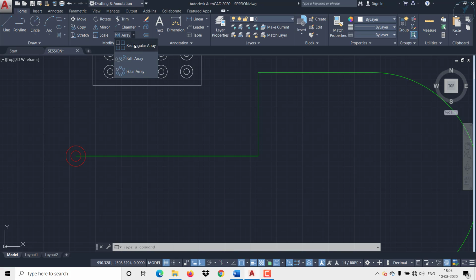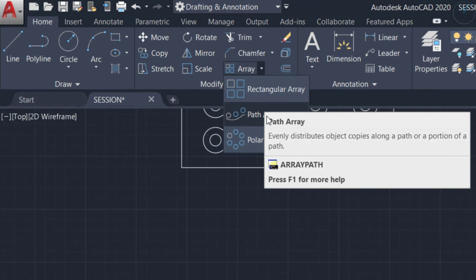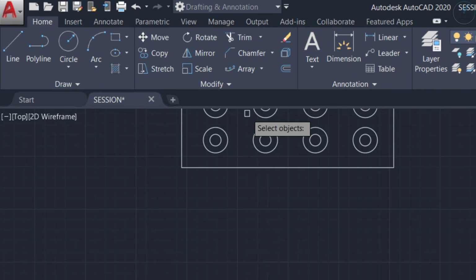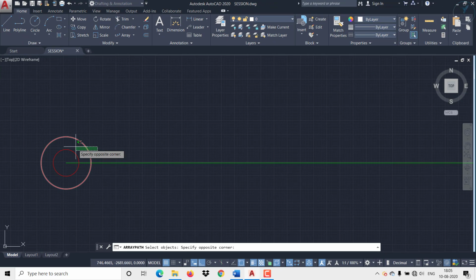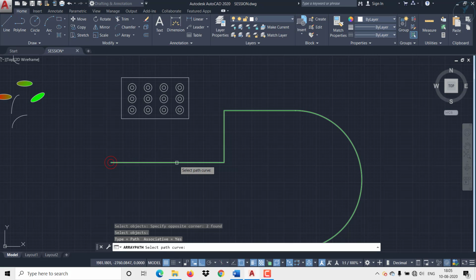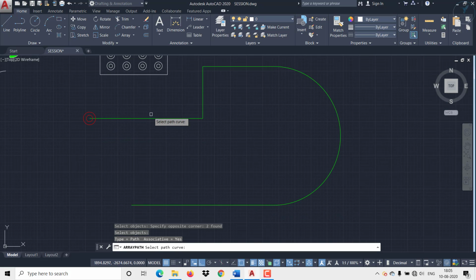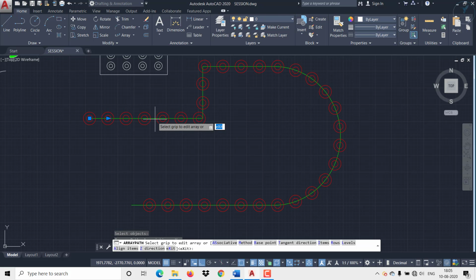Now I can't use this rectangular array. At the time you can go for path array. So click on path array. First select the object. I need these 2 items. Select enter, then the path curve. Suppose if it is a single line, only one line will select because it is a polyline. So all the curve has been selected.